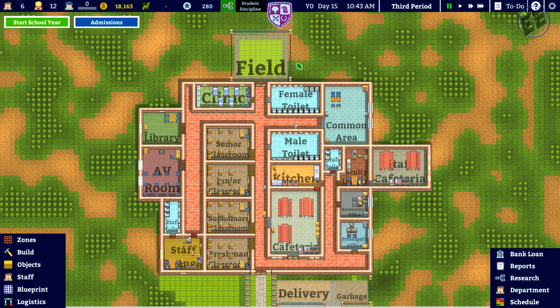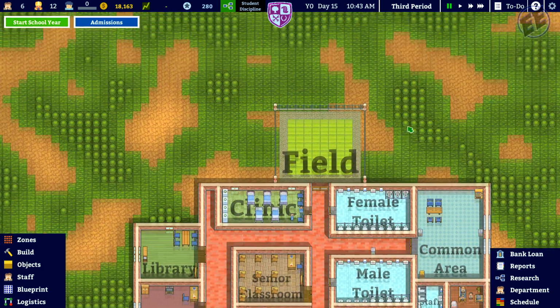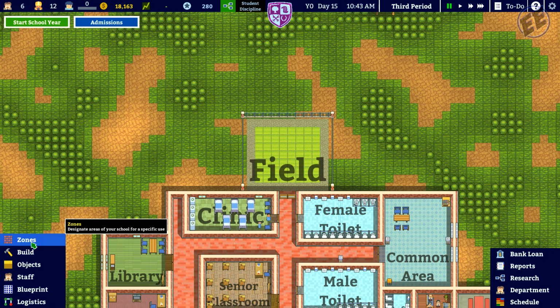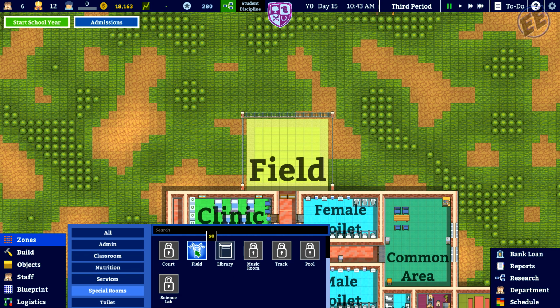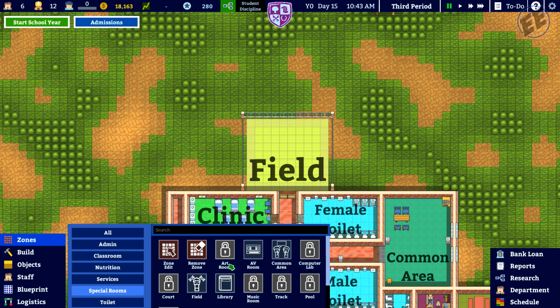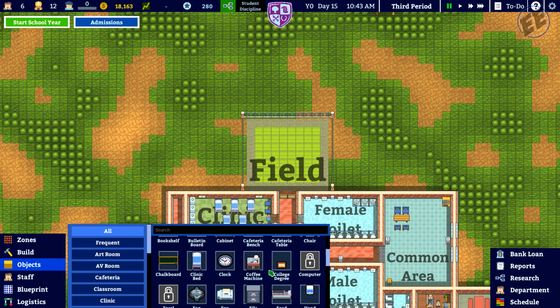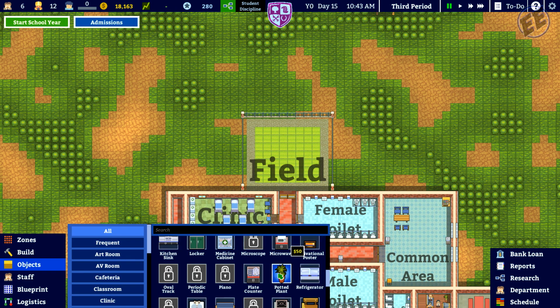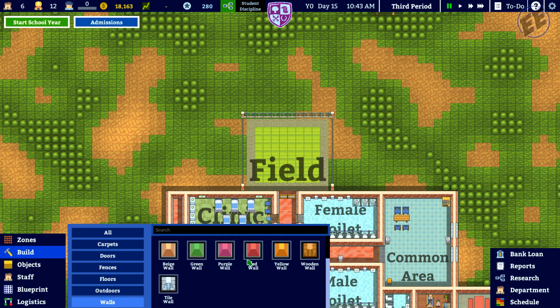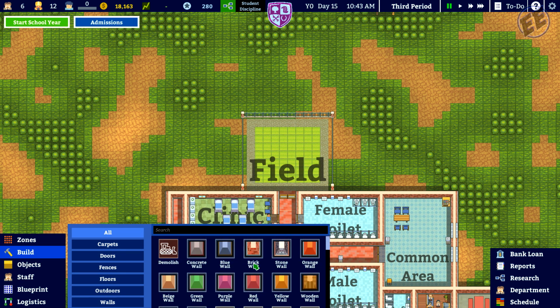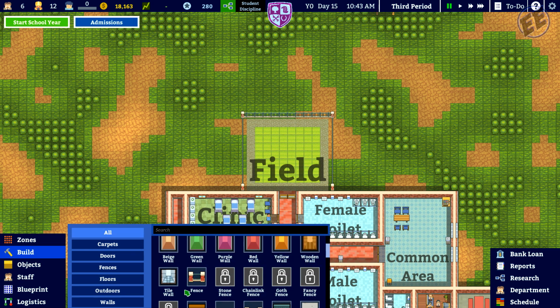I want to make the field area bigger. So that'll eventually have room for an oval track. Let's see, what else is. So that's the field, right? Yep, okay. Special rooms. Let's go objects. Right, we're going to come down to O. LMNO. Oval track. So I can't even see how big it is. Alright, so build. We got walls. Let's go to all. Fencing.